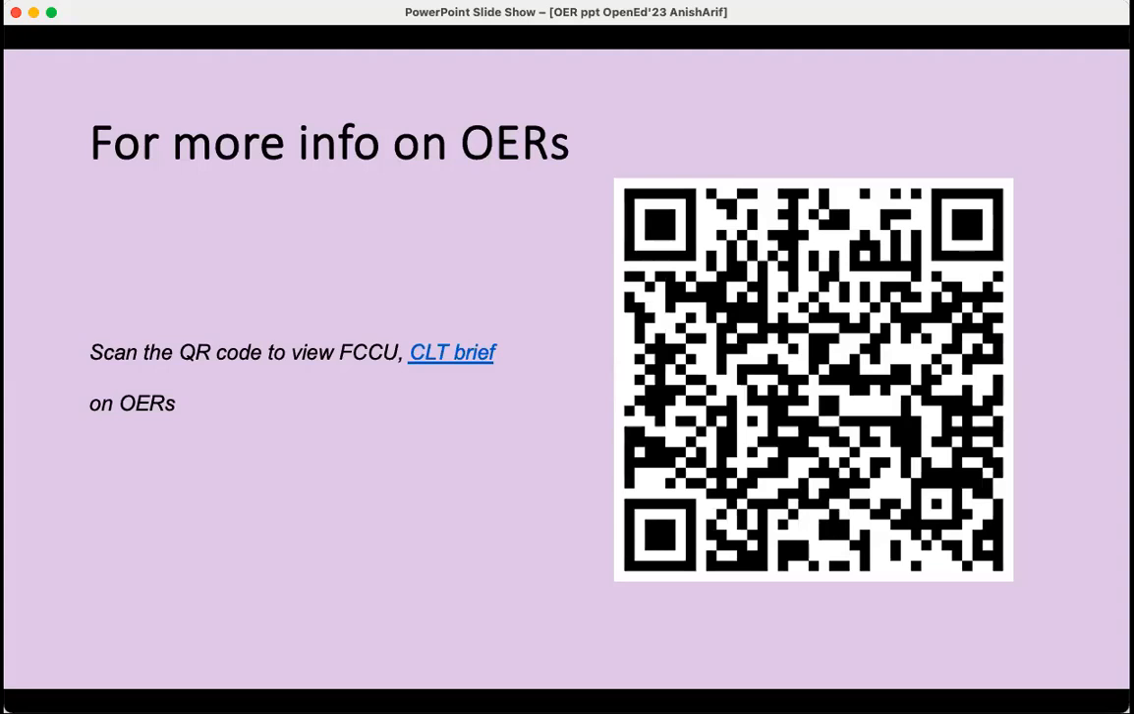If you want to know what the right platforms are, what the difference is between open licensing and OERs, and what Creative Commons licensing is, this is one of the briefs by CLT. You may scan this QR code, and then you can access and read the brief for your convenience. This is a treat for you.